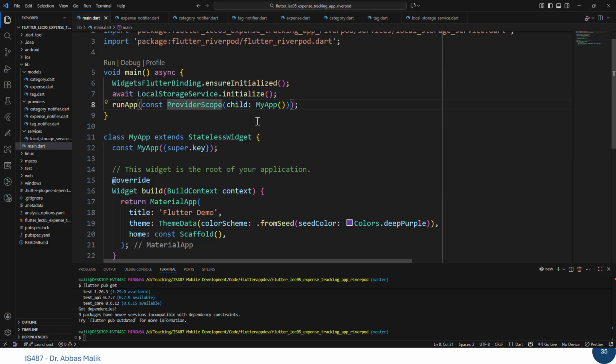So far we created the models, we have created the providers for each type of data, and the provider scope tells our application that we have these providers available and that we can use them inside our application. In the next part, I will explain how we can build the UI where we are going to use these notifiers and providers and manage the state. We are adding the expenses, we are adding the category, and so on. So that's all for this video, and wait for the next one.